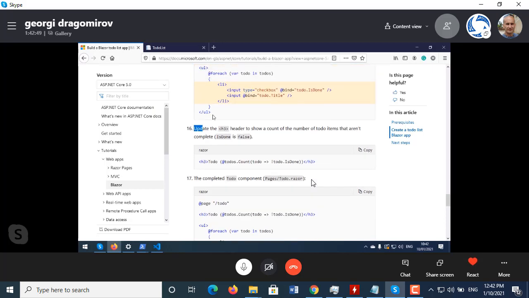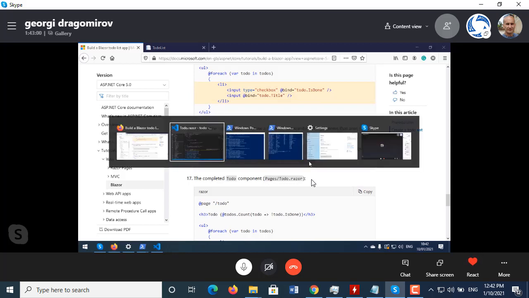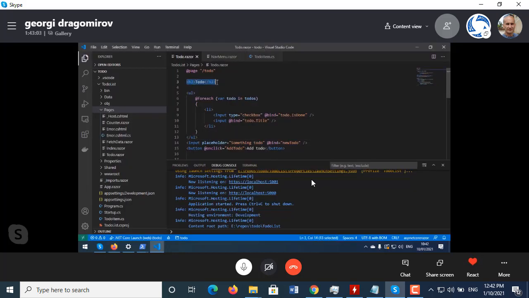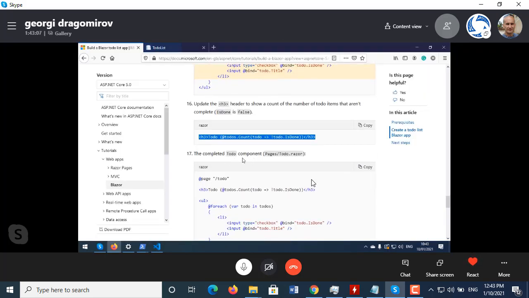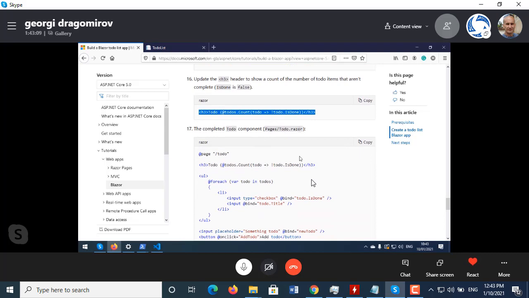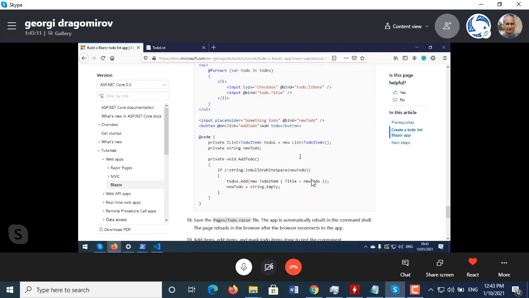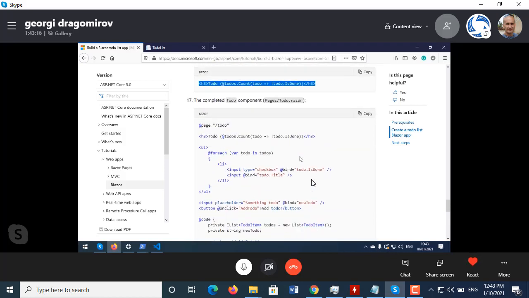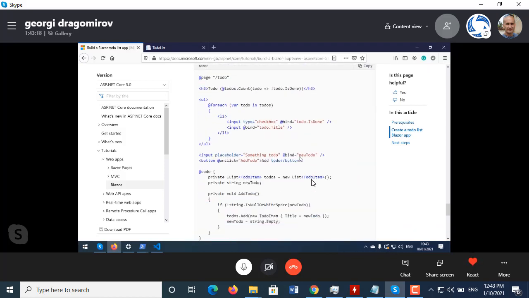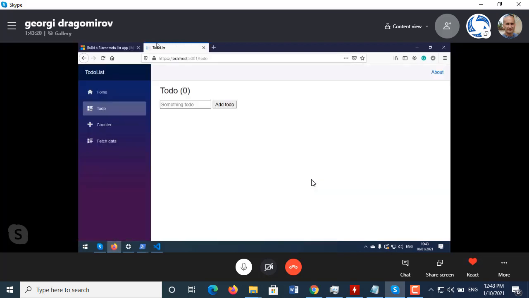So, update the H3 header to show a count of the number of to-do items that aren't complete. It shows you how you can count the elements and how you can communicate with the controller. Controller and the view are in one file, as you can see. That's it. The completed to-do component, pages, to-do dot razor. Yeah, we have done it already. But we don't have a controller now for cleaning the items.